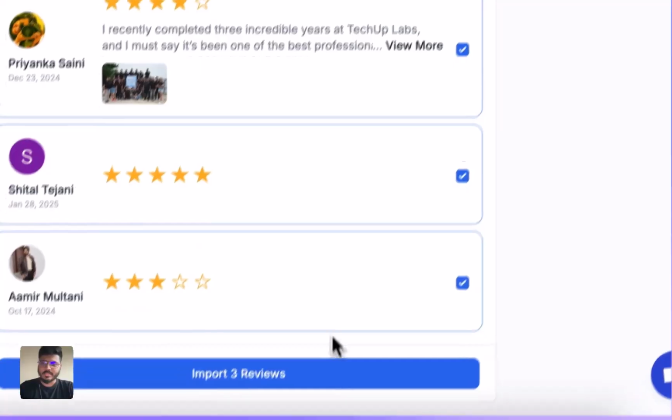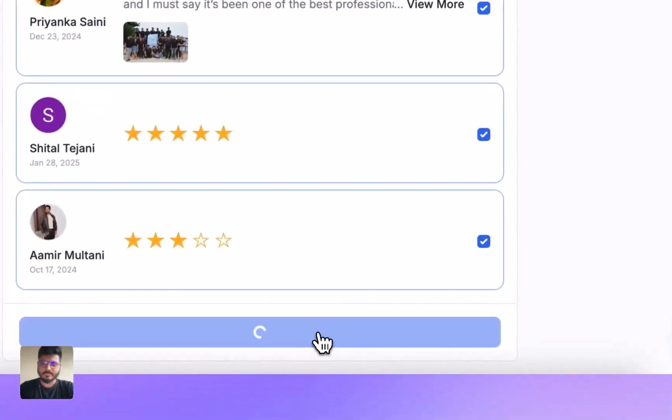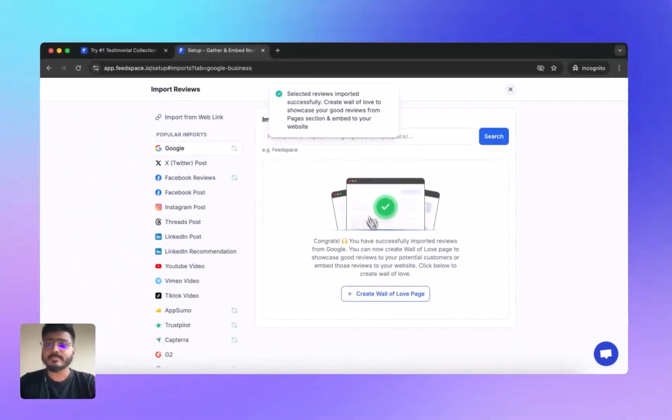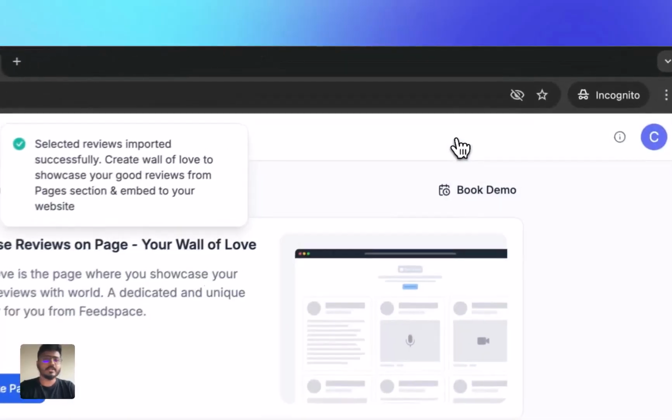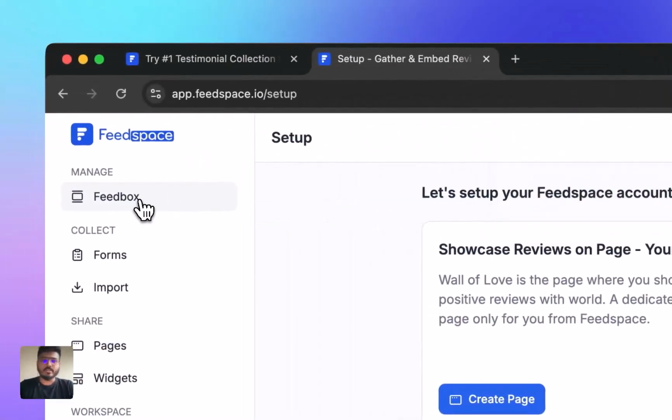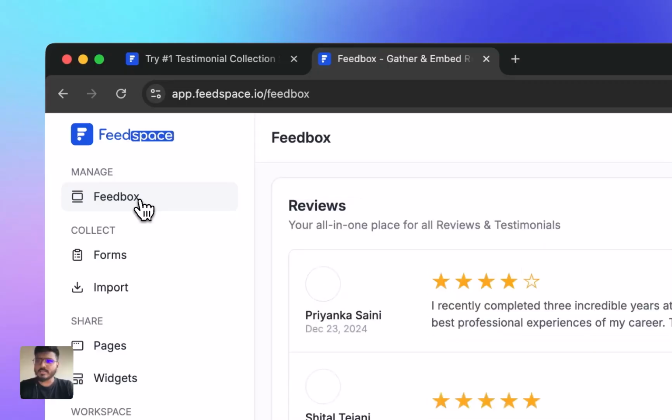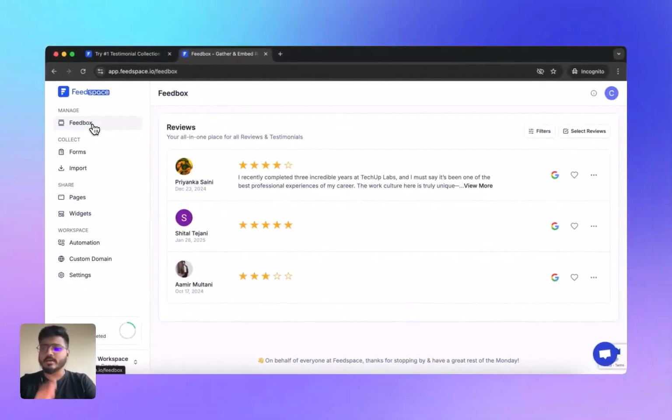Okay, so I selected and I'm going to import these 3 reviews. Good, it says imported. And the way to see all those reviews is what we call Feedbox. That's where you will see all the imported reviews and all the reviews that you collected from the review form. So let's create the form now.